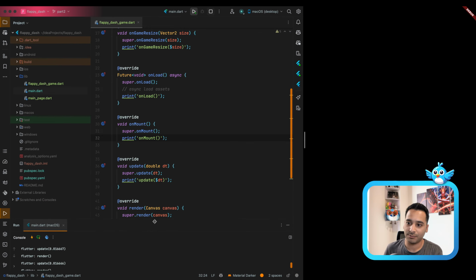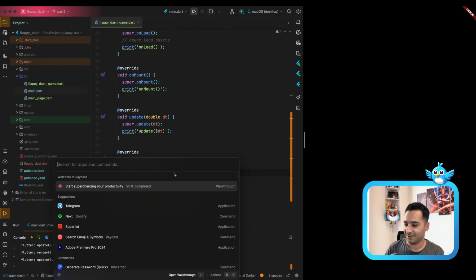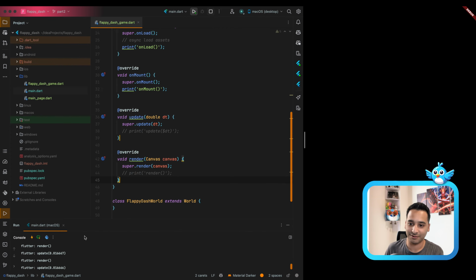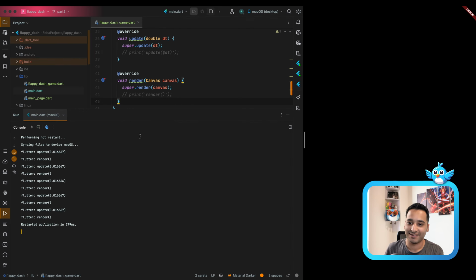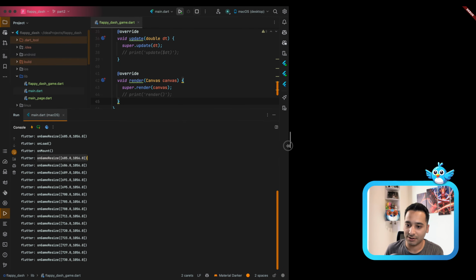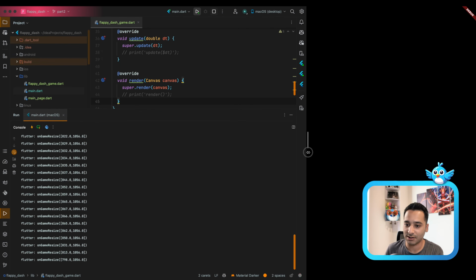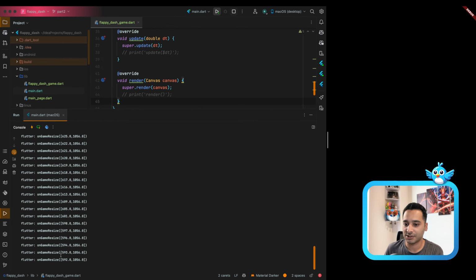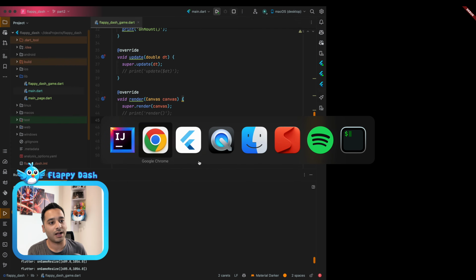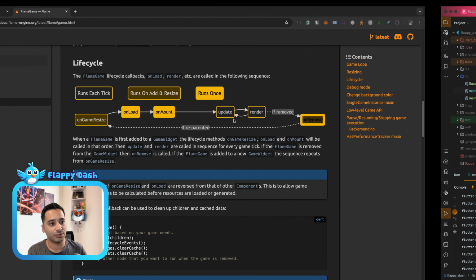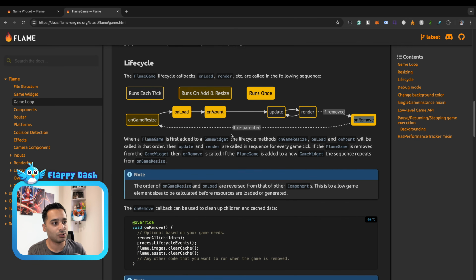Oh, let me remove these two because I don't want to see a lot of prints here. Yeah, so this is the point that we restarted the application. onGameResize, onLoad, onMount, and again onGameResize. So this is called whenever you change the size of the screen. These functions get called with the new updated value. And yeah, so I think it's enough to know about the game loop.